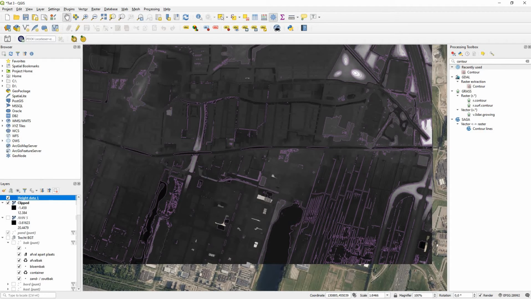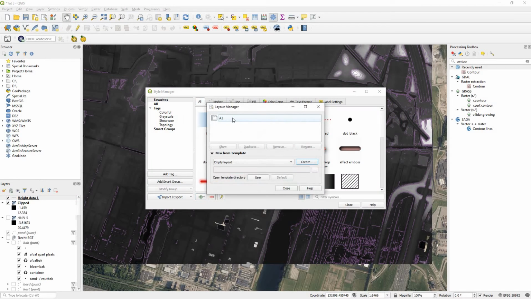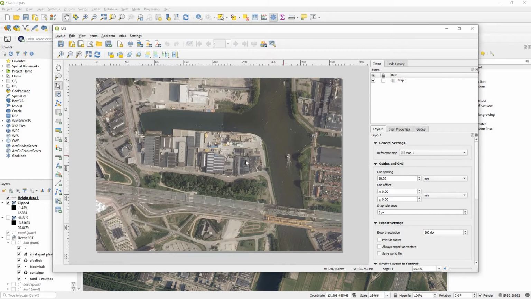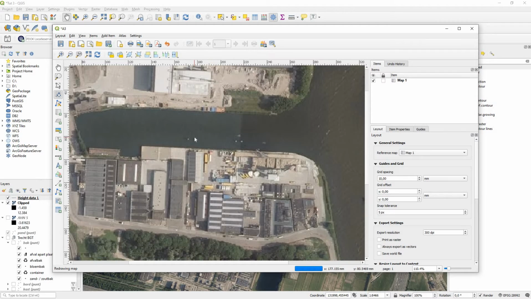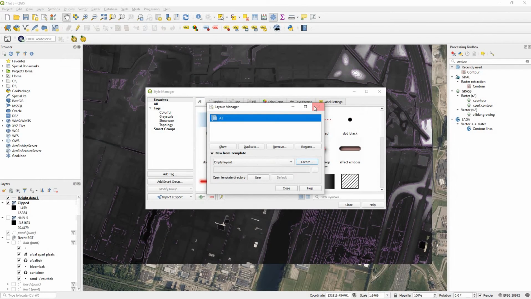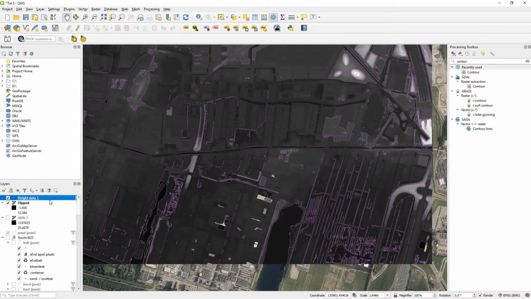And of course also through the layout manager. So let me see. Oh yeah, it's not in view now. You get the point, you can export it this way there too. Okay, so delete this one.